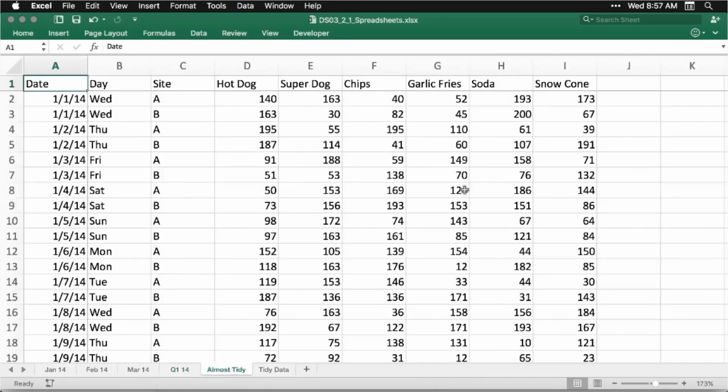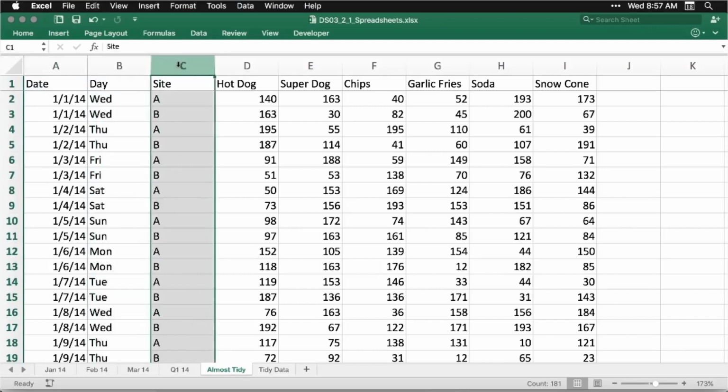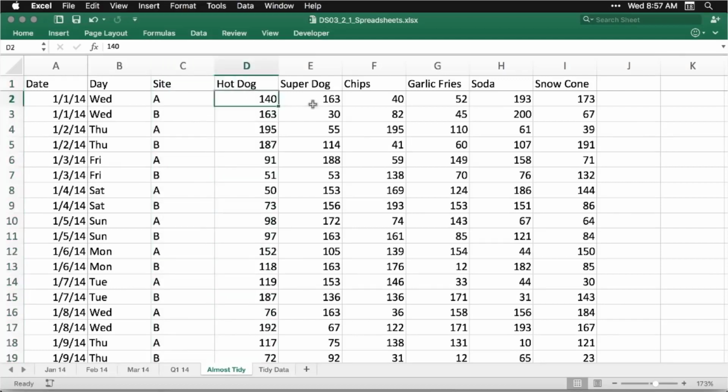So for instance, here's data that is almost tidy. Here we have a single column for the date, a single column for the day, a column for the site. So we have 2 locations, A and B. And then we have 6 columns for the 6 different things that are sold and how many were sold on each day. Now, in certain situations, you would want the data laid out exactly like this. If you're doing, for instance, a time series, you'll do something vaguely similar to this.